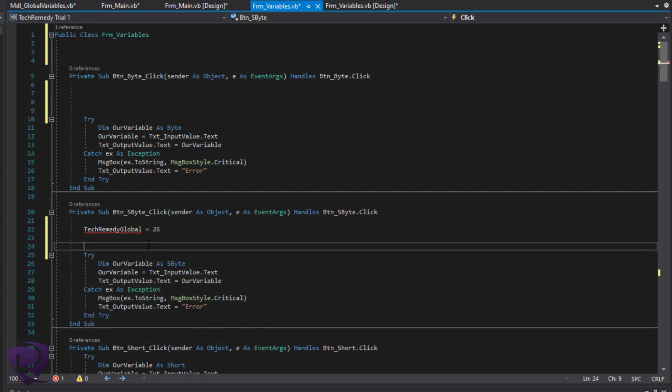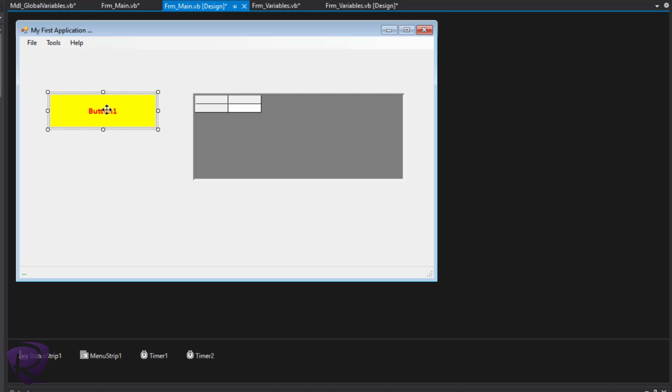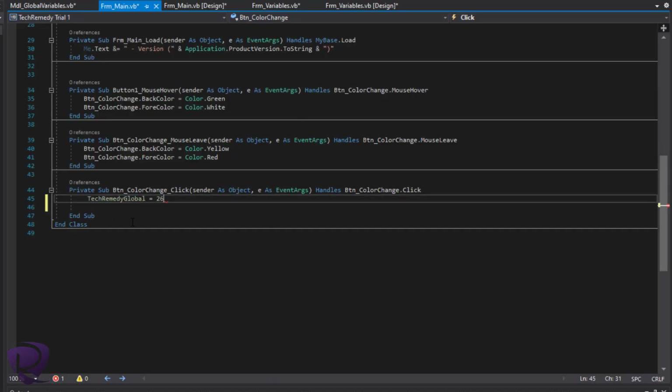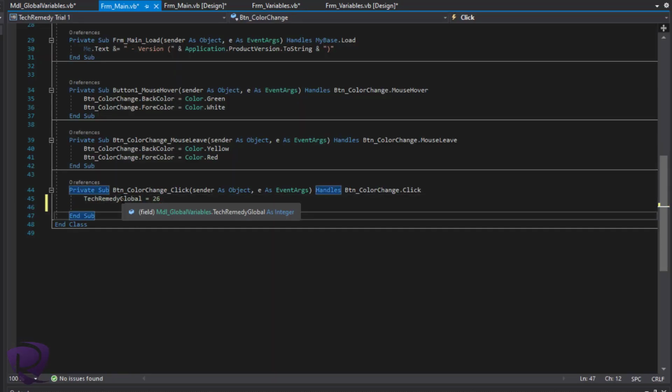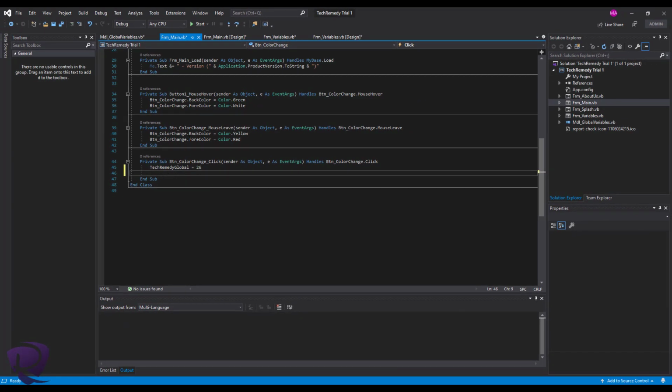global. You can see that we can access it from here, we can access it from here, we can access it from here, we can even access it from this form. See, that tells us this field is a global variable from the module global variables and its type is integer. So that's how we declare our global variable.